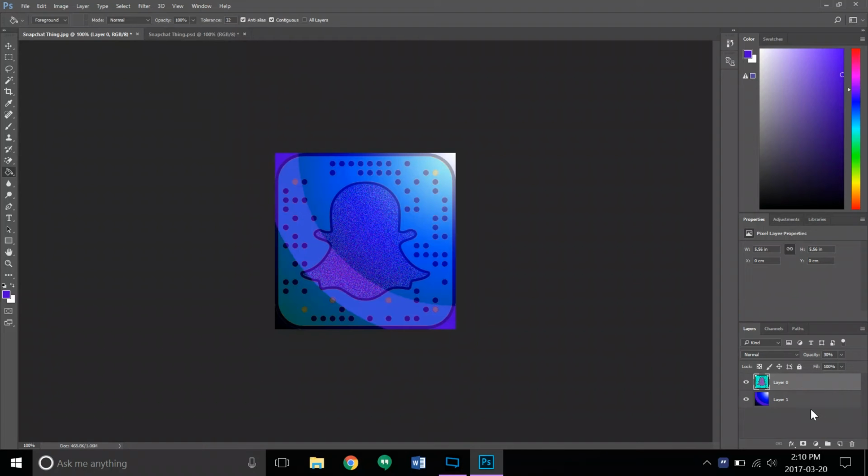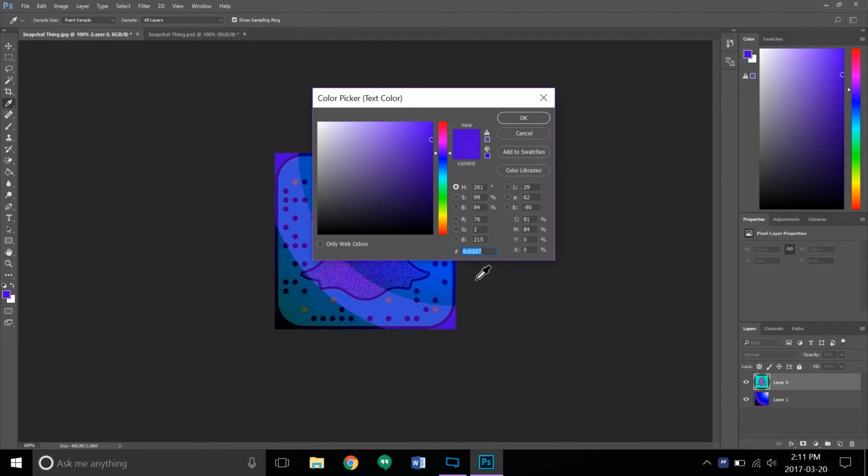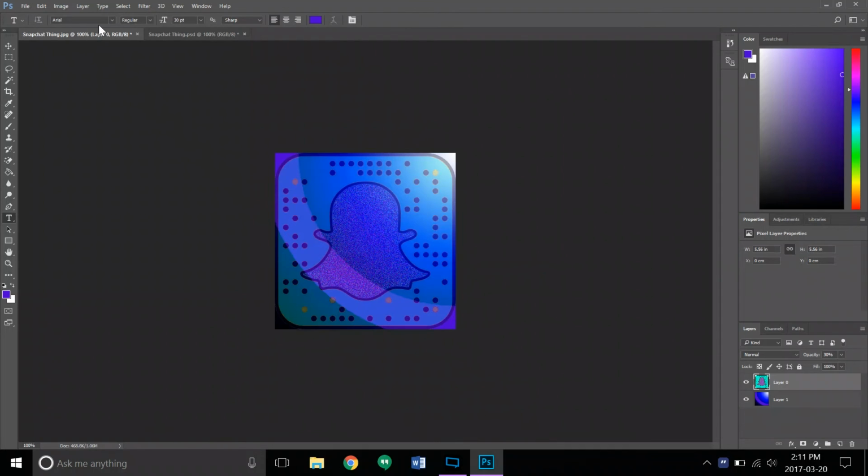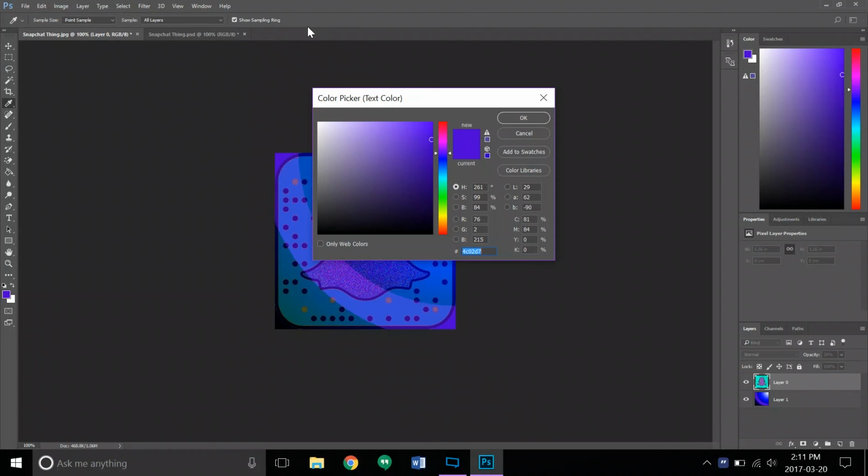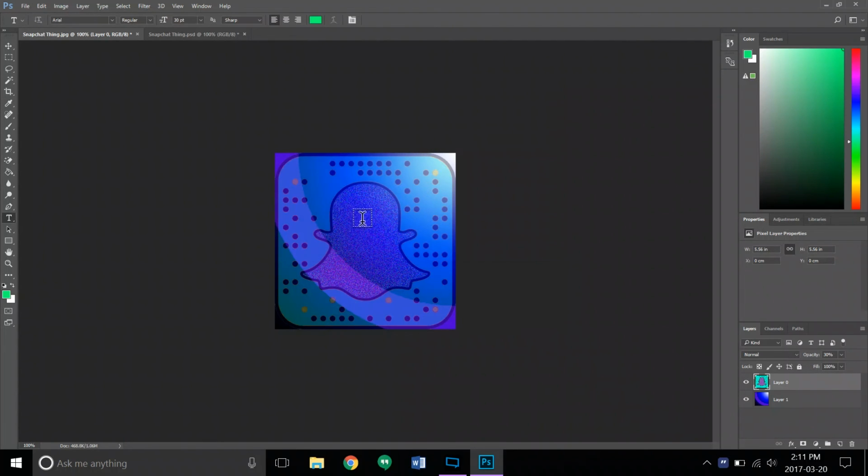Finally, we are going to use the horizontal text tool. It is the icon with the T on it. I will change the font to Arial first, and make sure that the size is 30 point. Next, I will change the color of the text. And we're going to write Snapchat across the bottom.